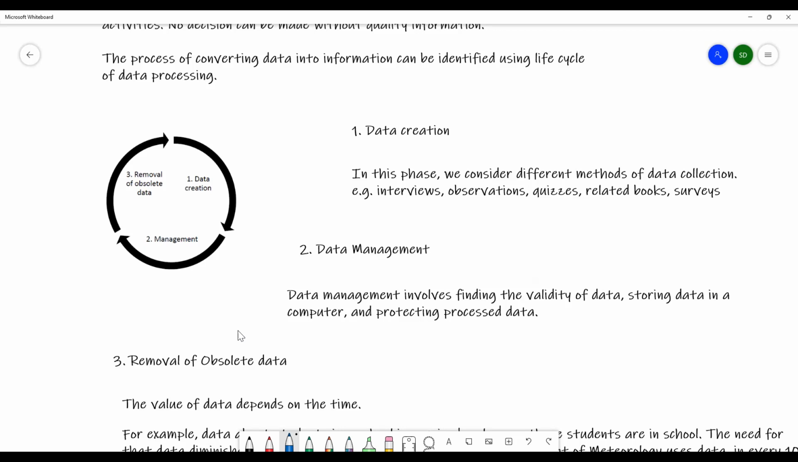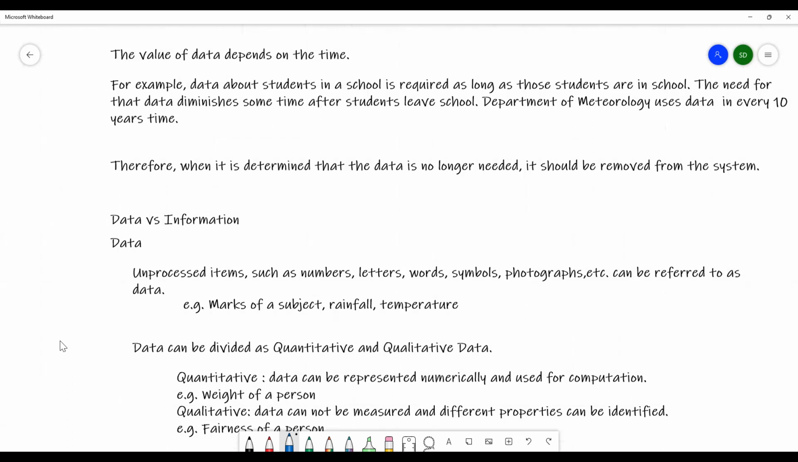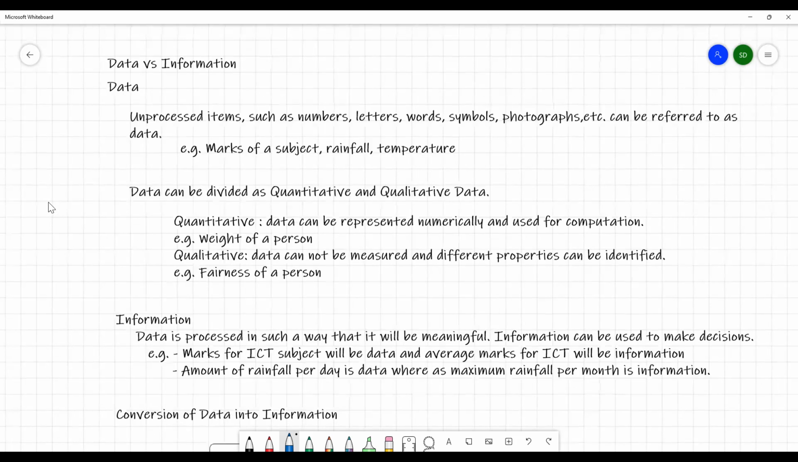Some examples we have seen with the weather data set. Usually they look at weather for the last 10 years and use it to predict future weather patterns. And then once they have done it, when you say the last 10 years, after 1 year you have to remove the last year's data from the system. So that means data has a life cycle. That's the first thing that we have discussed.